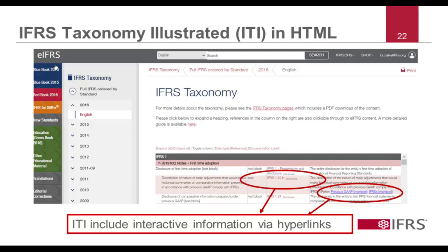However, the HTML version that you can see now on the slide allows viewers to view the documentation labels, which provide additional explanation for the elements. The documentation labels on the slide are on the right-hand side. Those are sourced from the IFRS standards, except for the common practice, which are usually broadly defined.